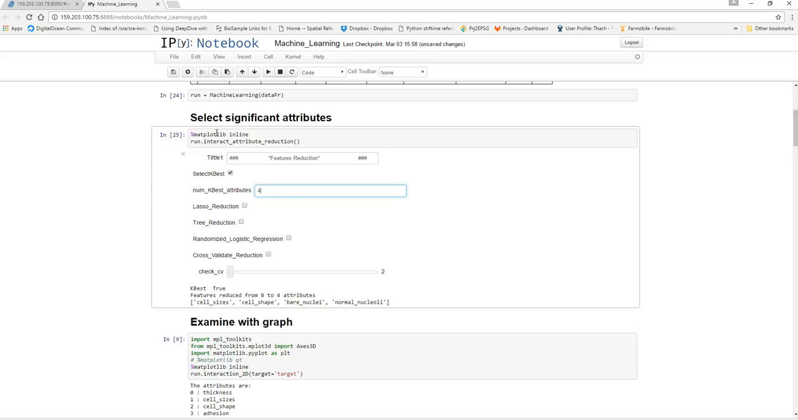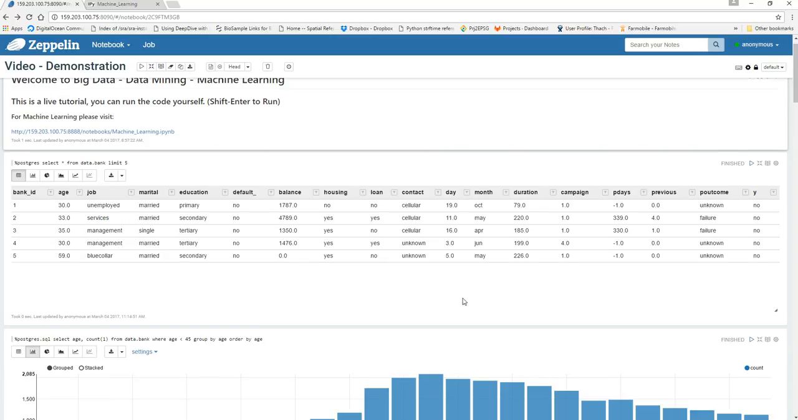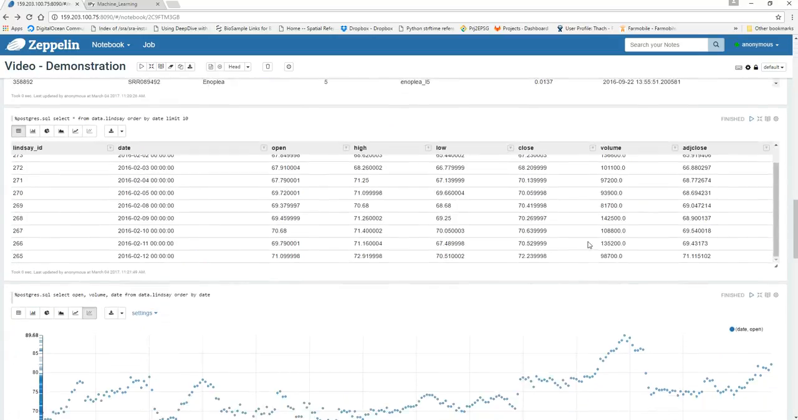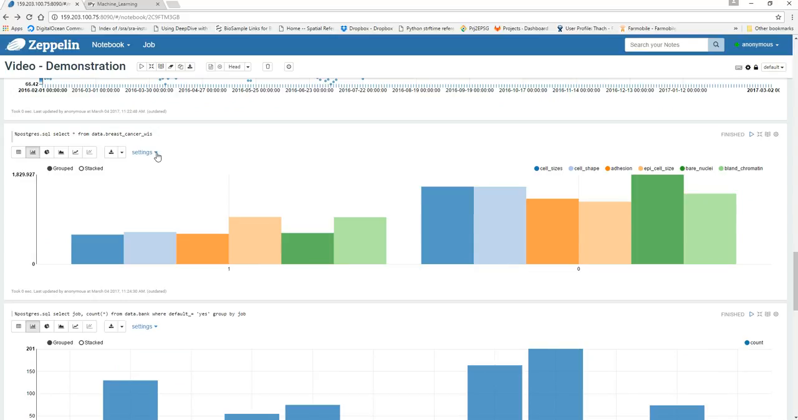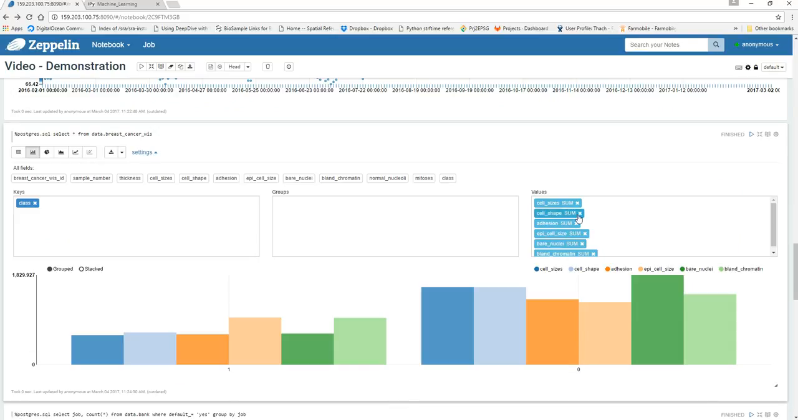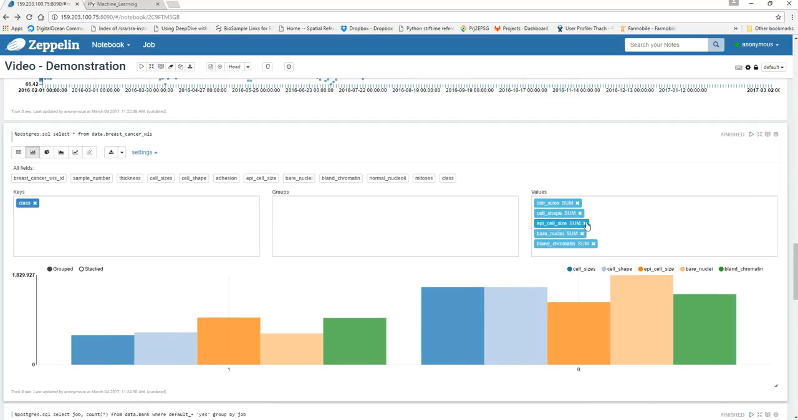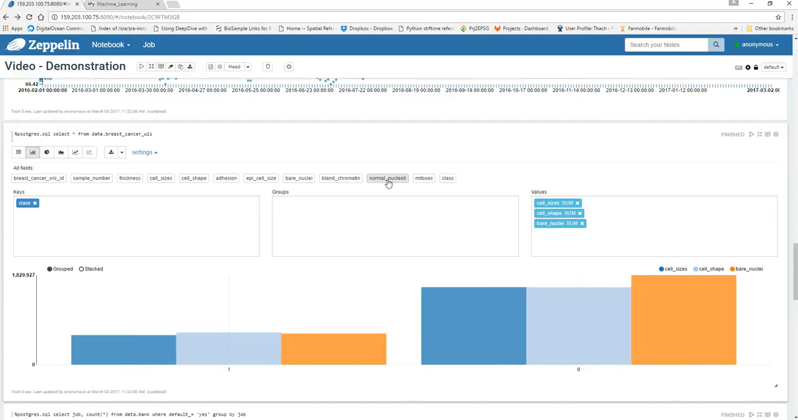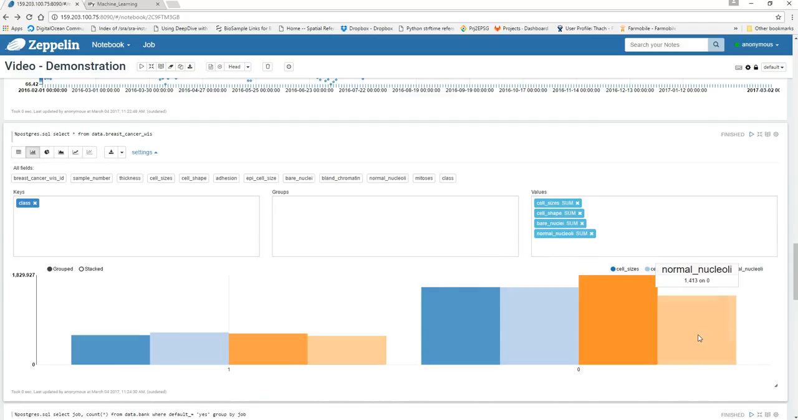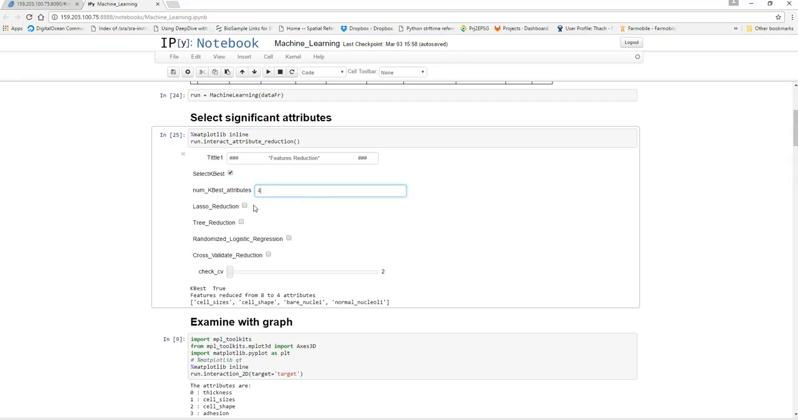We can go over here. Remember this: cell size, cell shape, bare nuclei, and normal nuclei. Okay, cell size, cell shape, bare nuclei, and normal nuclei. Okay, I go over to the setting. I say cell size, cell shape, bare nuclei, and normal nuclei. You see that there's a kind of separation, a very huge difference, right?